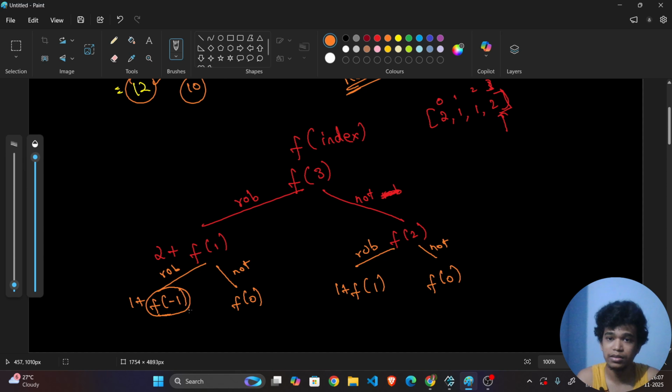Whenever our index is beyond our limit, what will I be returning? 0. So it will be returning 0. So 1 plus 0 will be 1. So here the return value is 1. Okay. Now let us finish the rest of them.